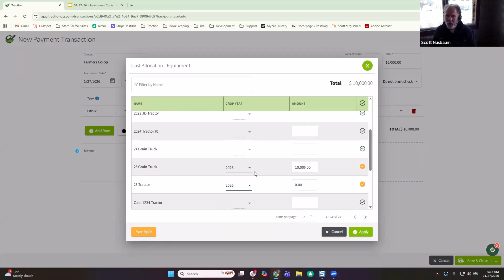This is similar to what we do in the inputs. Each year, we're going to track the cost associated with that piece of equipment for that crop year. Even if you're putting in bills from 2025 for equipment expenses, and you want those expenses to be maintenance for next year, if you want it on next year's crop, put 26 for it. If you want it for last year's crop, put 25. It's really up to you on that side. And for this repair, maybe 9,000 of it was for the tractor, and 1,000 of it was for the grain truck.